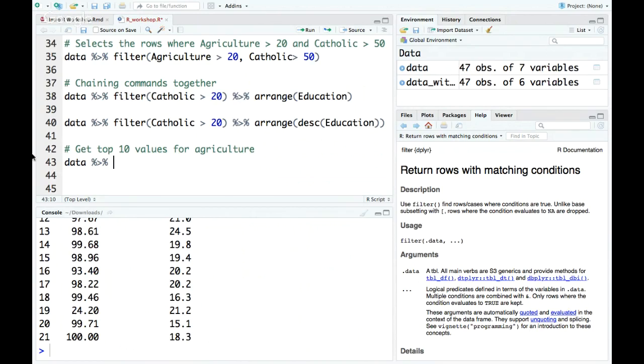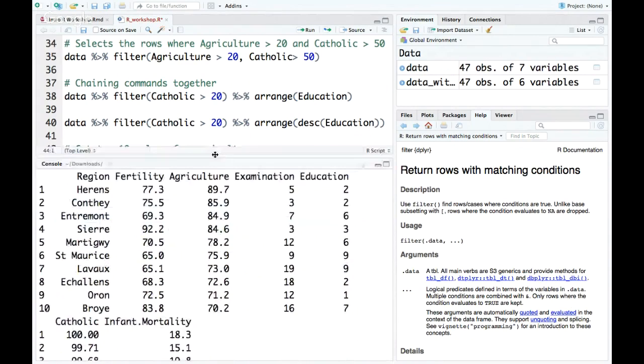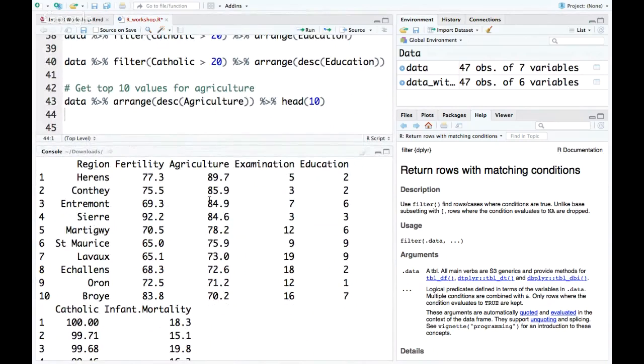So first, I'm specifying that I want to use this data object as my data frame. I'm going to sort the agriculture column in descending order because I want to get the top values. You could also do ascending and then call tail instead of head, which is what I'm going to do. But as I said, there's many ways to do these things. And to specify that I want the top 10 rows, because I think head by default prints 5, 6, something like that, I'm just going to put a 10 in here. So when I run that, you can see that I get the top 10 regions where agriculture has the highest values in the data frame.